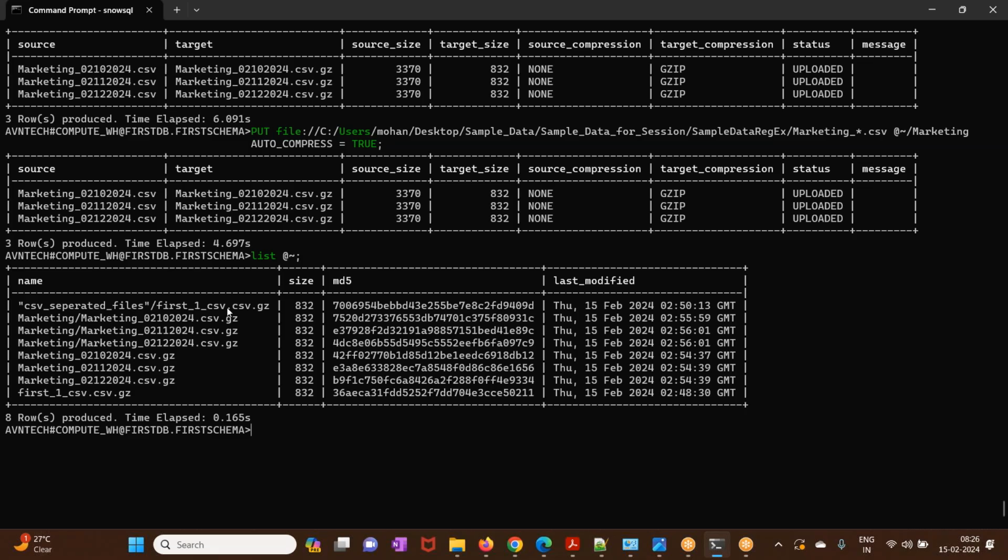Hope everyone is able to understand how we are going to load the files into a user stage. For the user stage, we use the @ symbol, and we use the PUT command to pick the files from our local machine. We provide the entire path, and we load the files into a particular user stage. Hope everyone is able to follow and understand. So NoSQL is important.